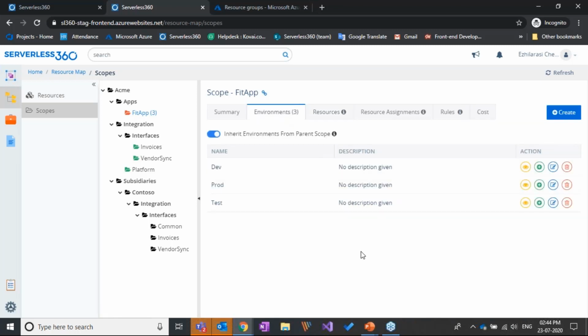And we can also manage the environment. So we are not only going to stop with the scopes, we are going beyond that. We can even have a variety of environments inside each and every scope. It can be dev, staging, and production. So we can completely group them all.